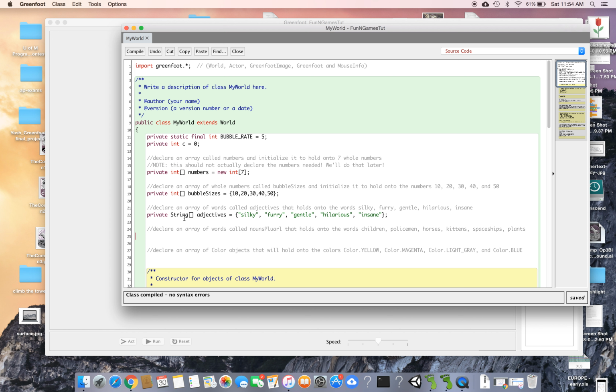Okay, so this is now going to hold on to a bunch of adjectives: silky, furry, gentle, hilarious, and insane, and it's hard-coded to these particular strings. We can change them later, but right now we're just going to hard-code them like so.